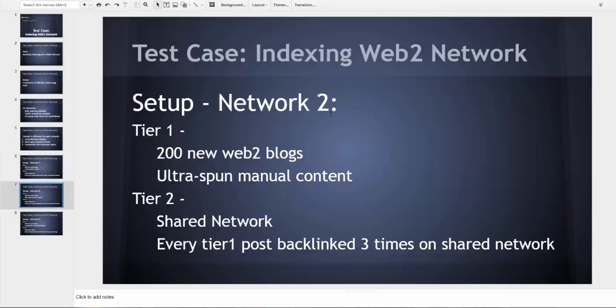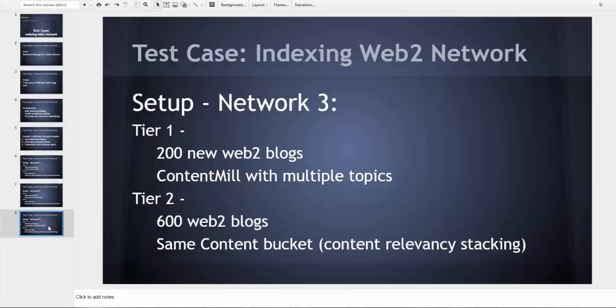For the second network, I used 200 new Web2 blogs, and I ordered manual content and ultra-spun it with the spinning service. For the second tier, I used the shared network, exactly the same. Every tier 1 post was backlinked 3 times in the shared network. And for the last network, I used 200 new Web2 blogs, and I used the content mill with multiple topics.